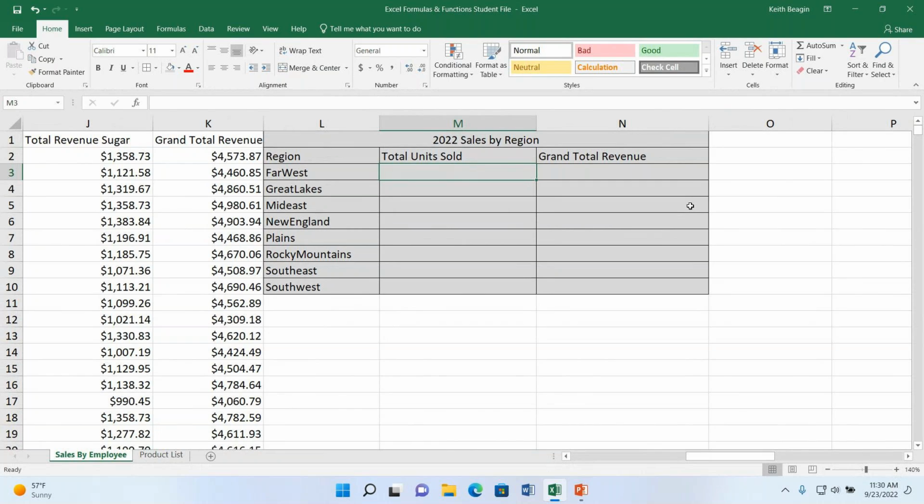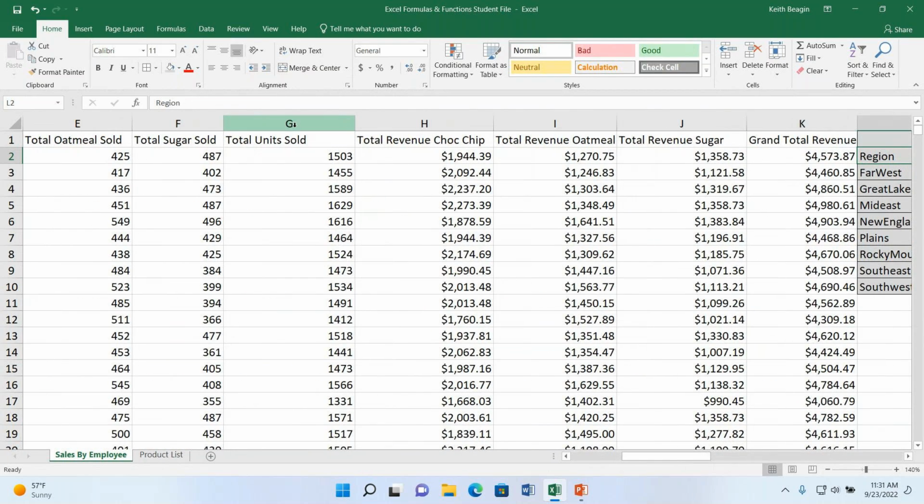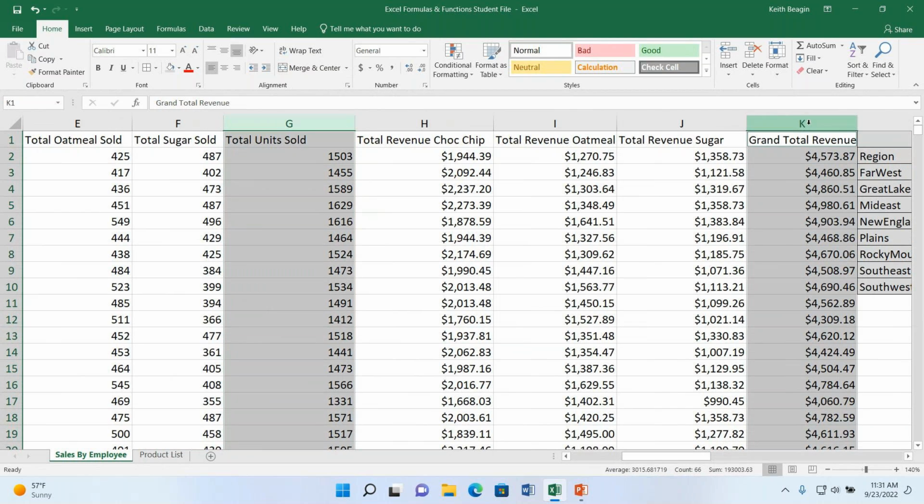Okay, so I'm working with the same data in the same sheet, but I've separated it because this is going to work a bit differently. So now I want to know the breakdown by region. All right. Far West, Great Lakes, Mideast, New England, Plains, Rocky Mountains, Southeast, and Southwest. And it looks like what I want to know is the total units sold per region and the grand total revenue per region. Now remember, we have those values technically already set up in column G for total units sold and column K for grand total revenue.